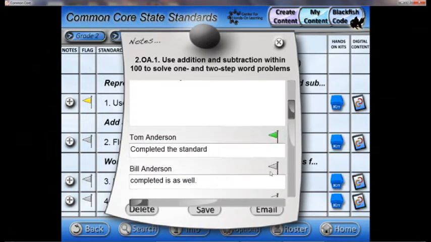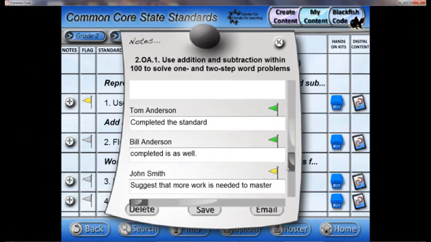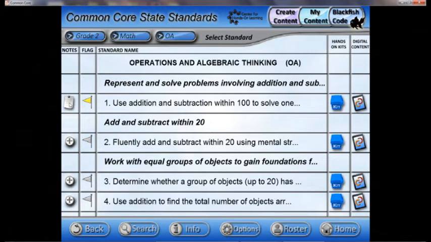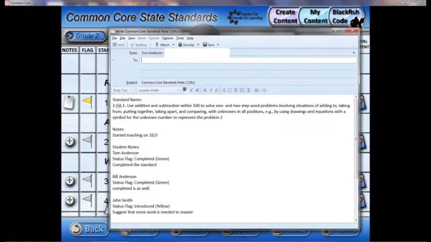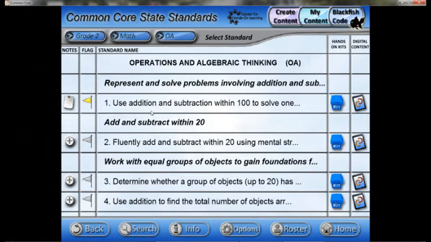You can come in and flag them. They've learned it. Still need to work on it with John. And then save the notes. You can always come back in and adjust them later. You can also email a nice reference for all of your notes. It gives the standard, the notes that you've taken for the standard as a whole, and then the notes for each student. So it's just a nice reference to be able to save your notes and report what you've already done.